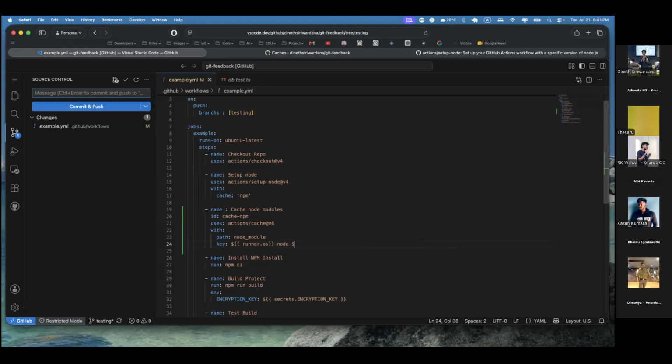So and the hashFiles. It will create an ID, not a commit ID. It will get an ID for individual files. This means like in the node, we use something called package-lock.json file to keep all the versions in the project.